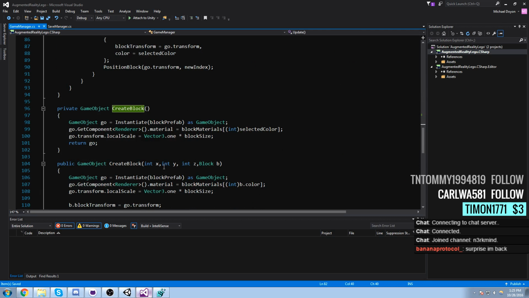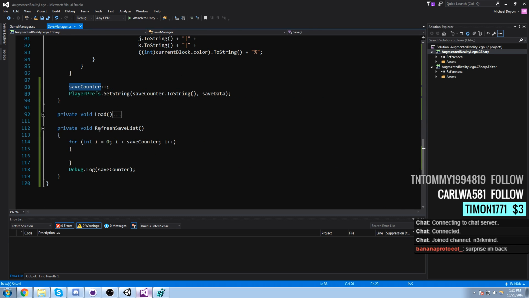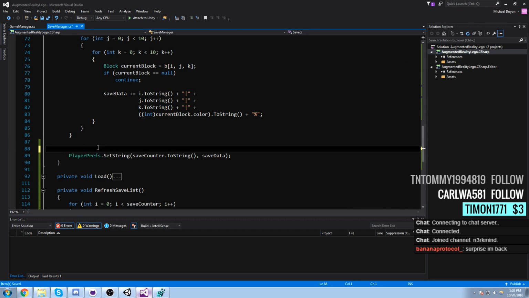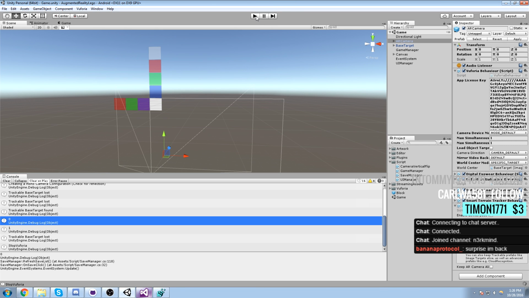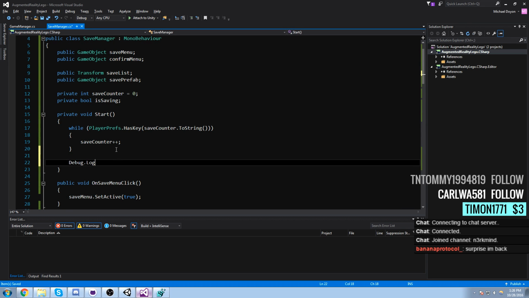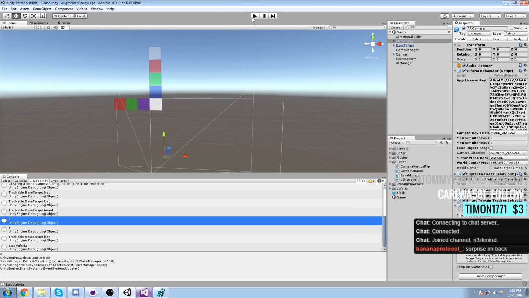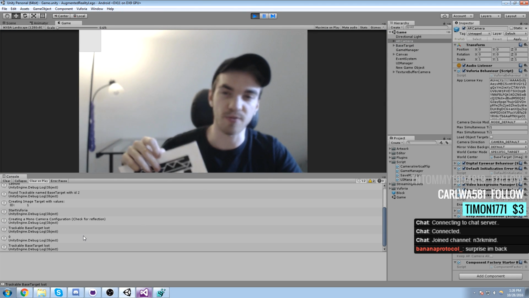It's probably because I'm saving it all wrong, actually. We should be incrementing the counter after saving. So I'm seeing this thing here. Let's go ahead and just put it afterward. And now inside of my Start, I will do a Debug.Log of how many saves we have, so saveCounter. Assuming, of course, that my while line works. So right now it says 0 because we don't have anything at the index 0.